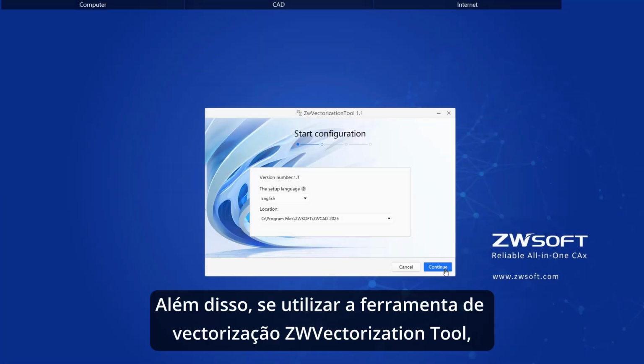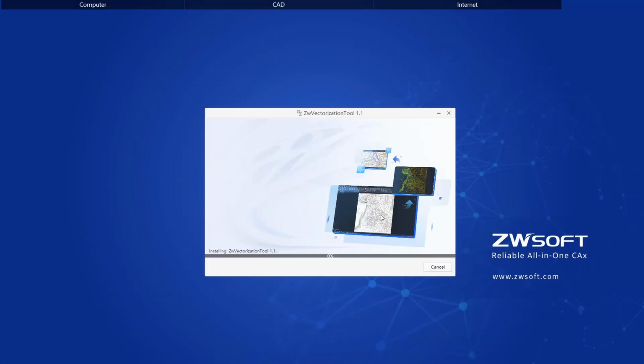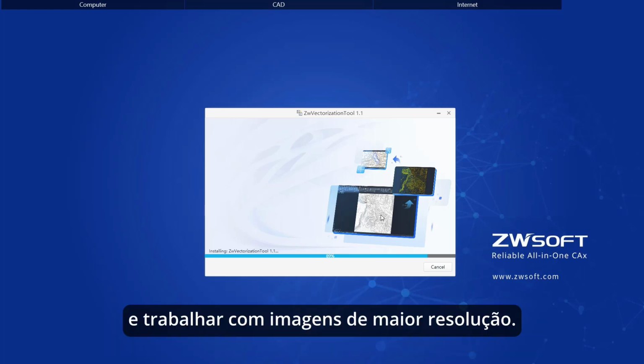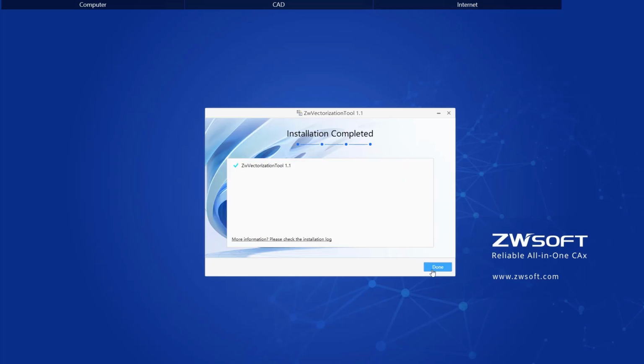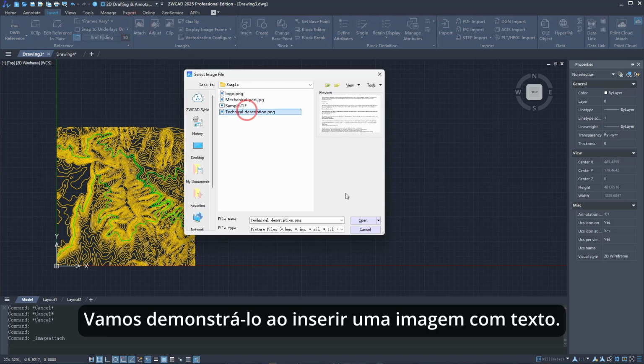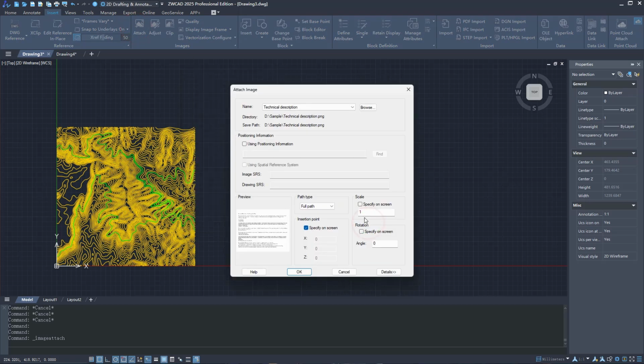What's more, if you use the ZWVectorization tool, you can access the text recognition or OCR feature and handle higher resolution image. Let's demonstrate it by inserting an image with text.